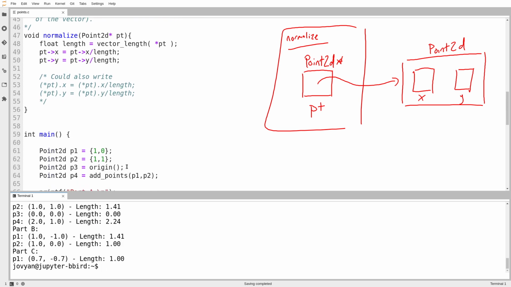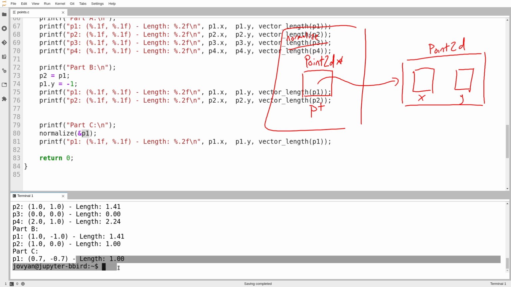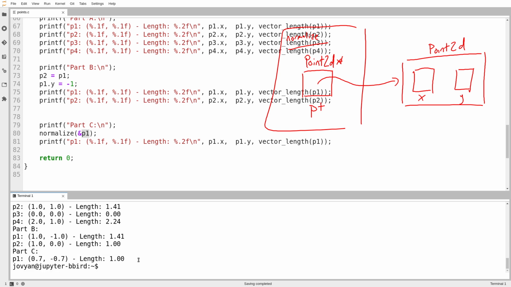All right, and so here, once I've normalized my vector p1, it ends up being 0.7, negative 0.7, fair enough. But notice how when I get its length, the length is 1.0. And that is the telltale sign of having a normalized vector, if its length is 1.0.